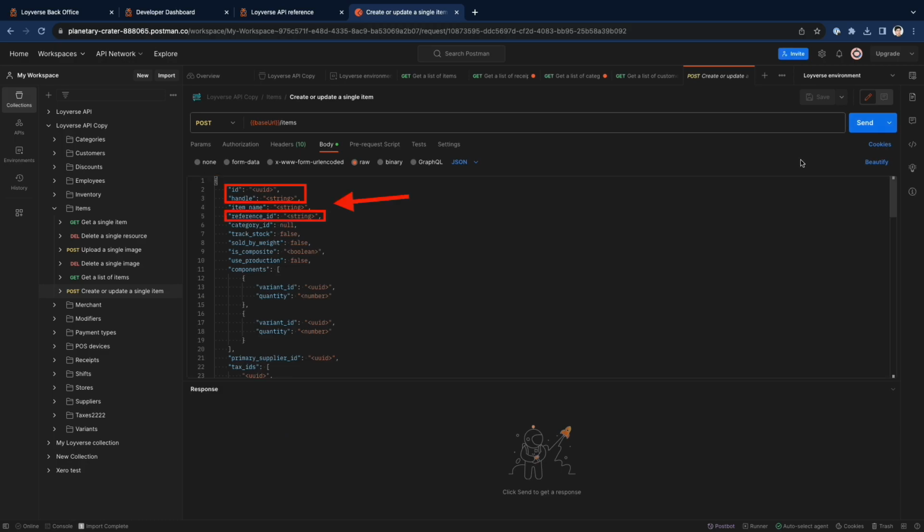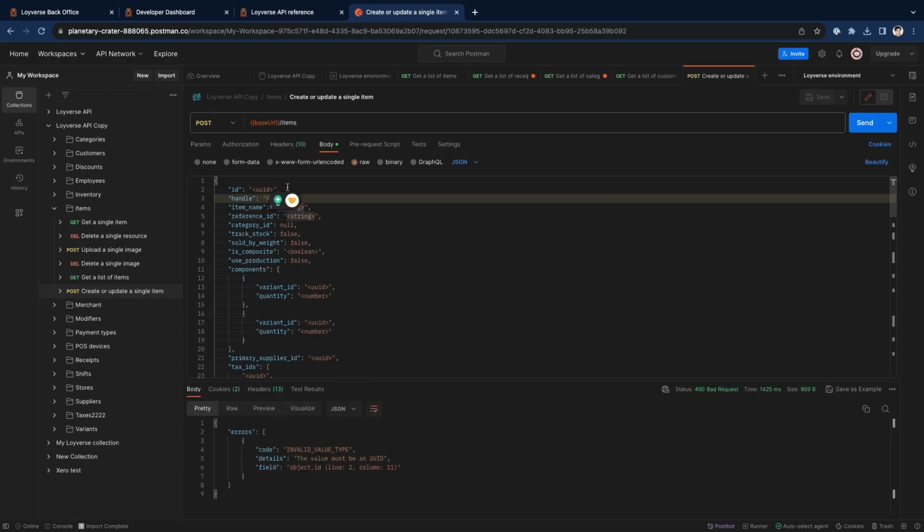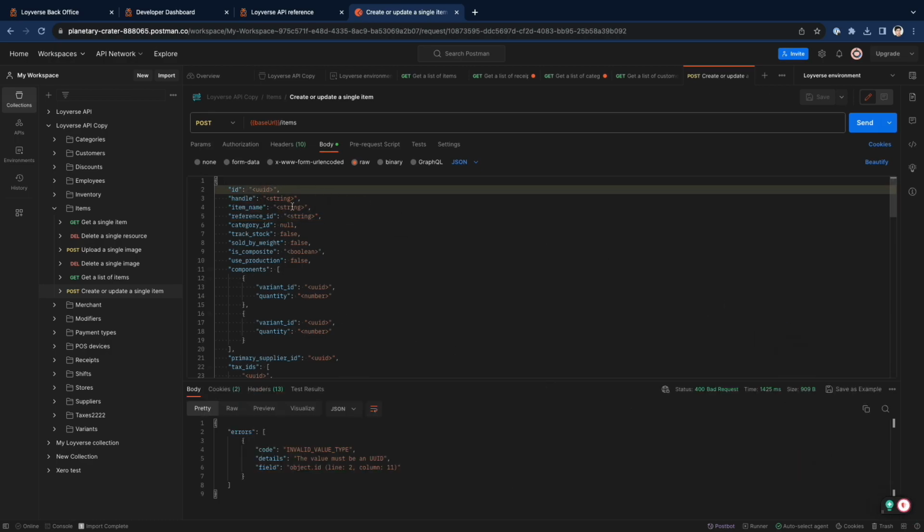We don't need ID, handle, and reference ID because they will be automatically generated. The item ID will be used only when you want to update an existing item in Loyverse. Let's give a name to this item.